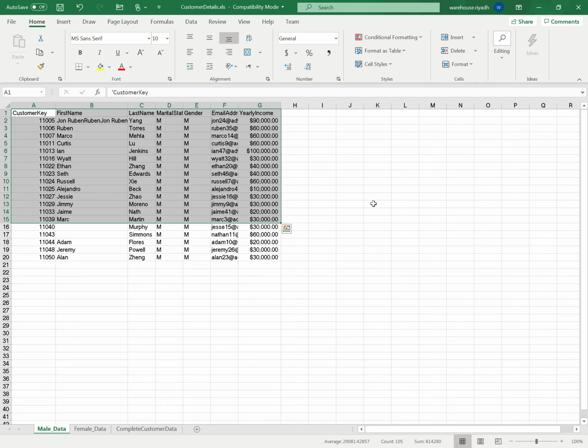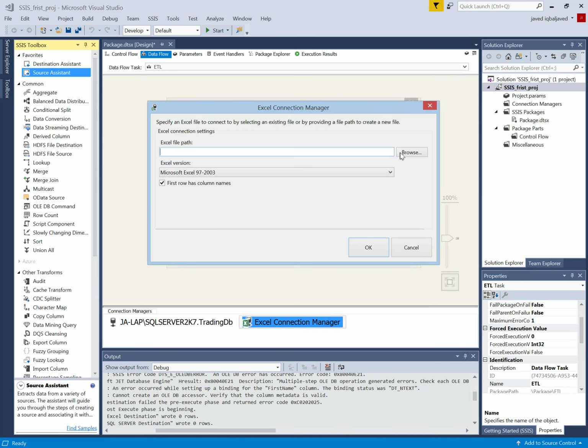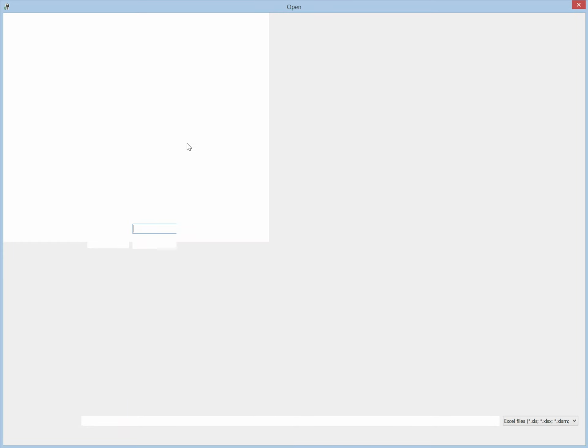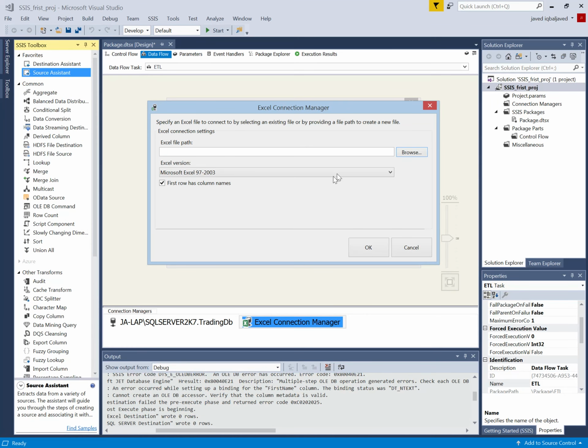Now we are going to SSIS, this SQL Server Data Tools, to use this Excel sheet. This is the source assistant. Here we will select the source type as Excel, and we will create our new connection manager, and it will ask for the path of this Excel sheet, and I will select the path for the Excel sheet which I just showed. It's on the desktop, the customer detail file. This is our source file from where SSIS will extract the data.